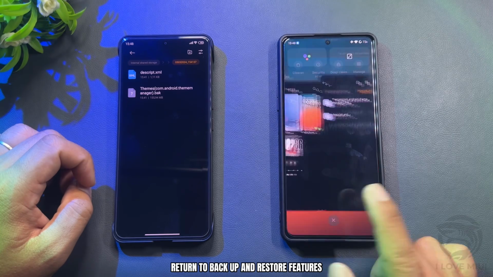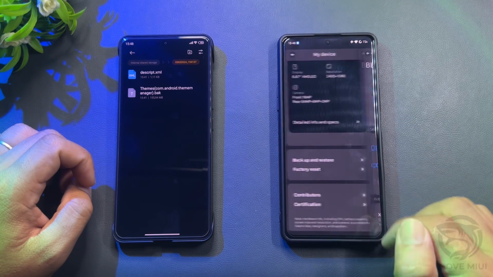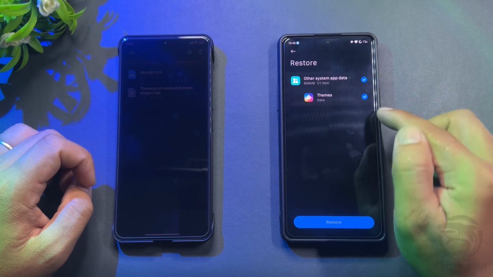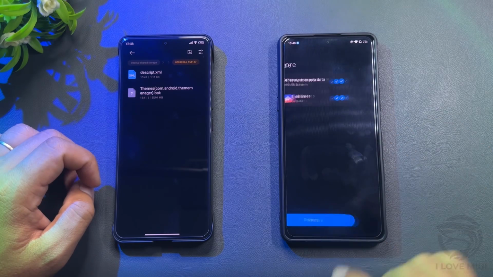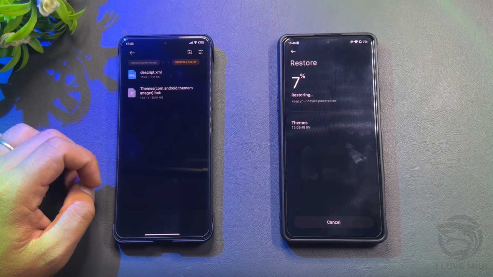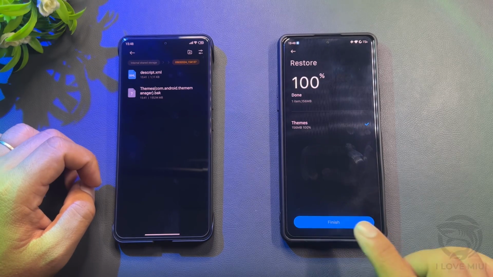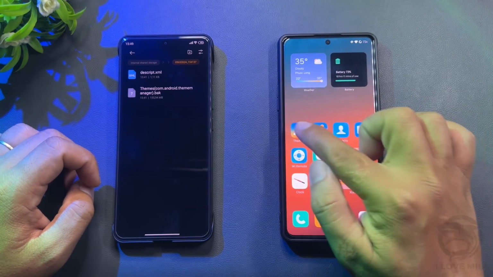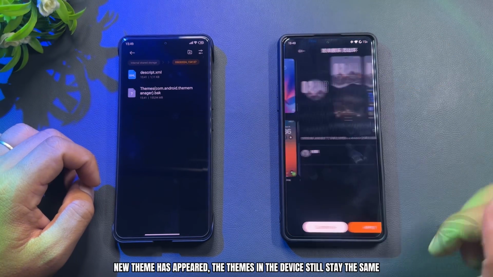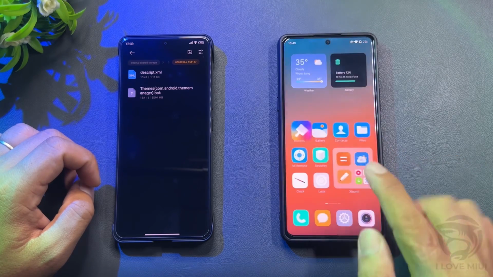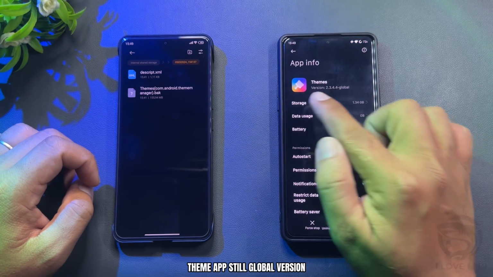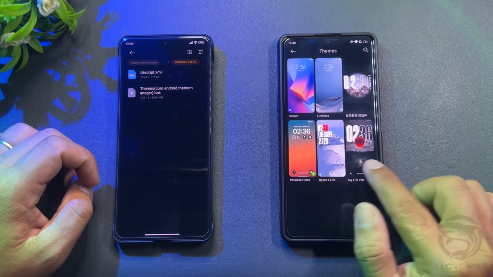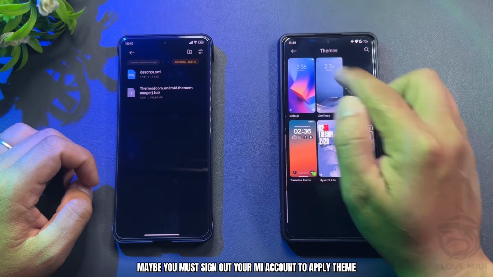Return to backup and restore features. Restore tab. Select latest backup to restore. Exit and open Theme app to check new theme. New theme has appeared. The themes in the device still stay the same. Theme app still global version. Maybe you must sign out your Miui account to apply theme.